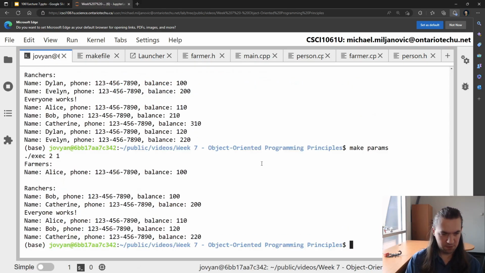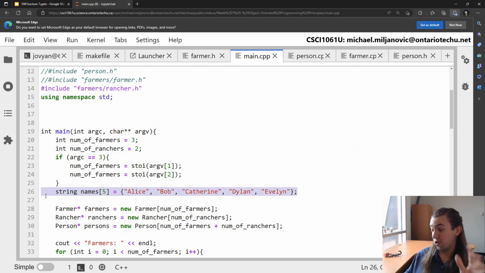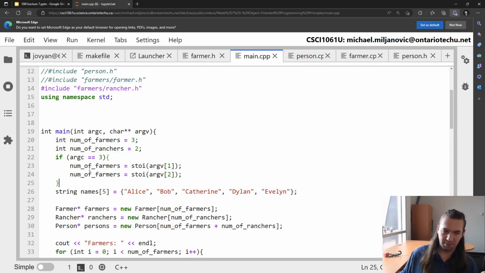Make params. And there we go. Now I only have 1 farmer and 2 ranchers instead of 3 and 2. And if I wanted to have more, I can. Right now, the reason that might not work is because I only have 5 names. But if I make a giant list of names, I can make these numbers a little bit bigger.